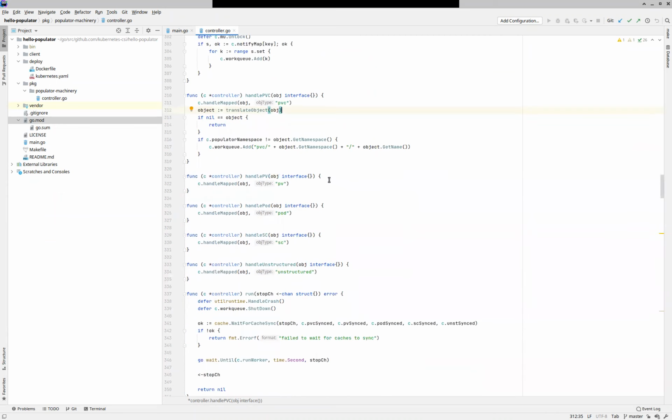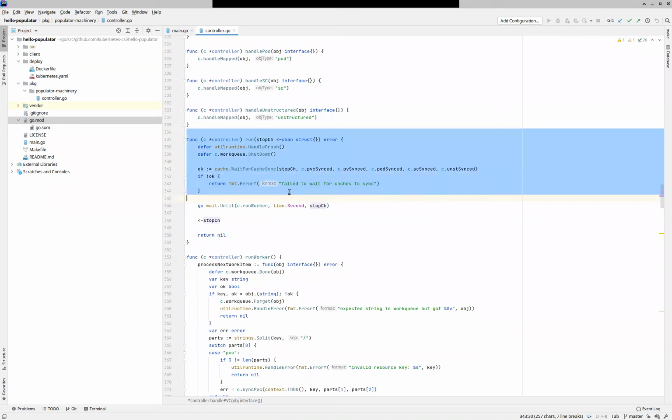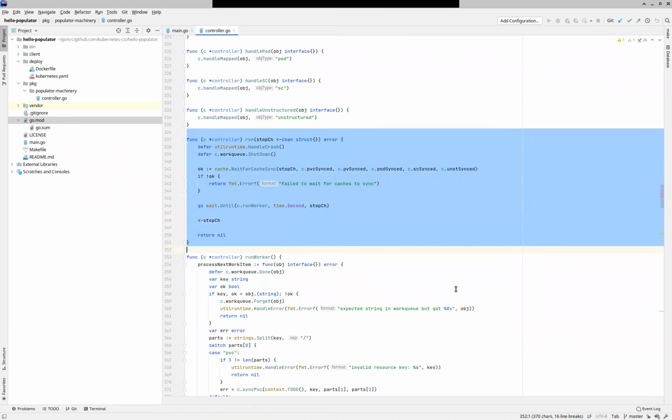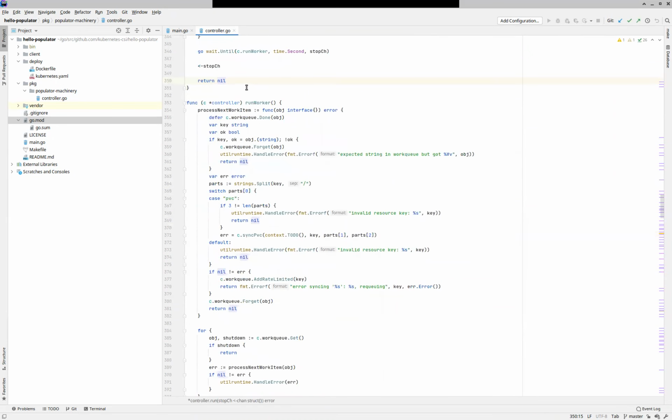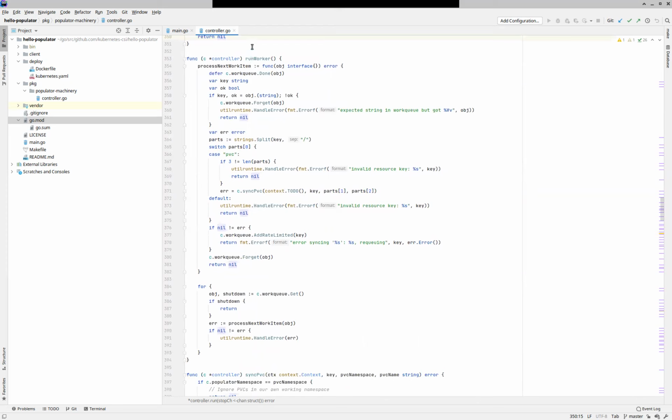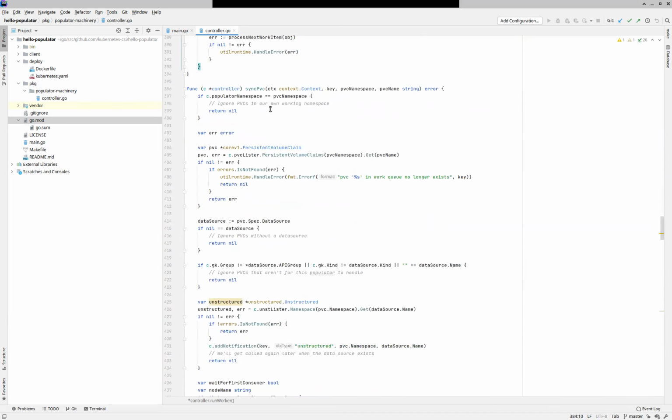The run function, this is just where it forks the background thread to do the actual work. This is pretty standard controller stuff. The run worker is the background thread that is pulling things off the work queue. It has a little bit of parsing of the keys. It figures out if it's a PVC, and if so, it calls sync PVC. Everything else is an error. Not too interesting. Sync PVC is where all the real work is.